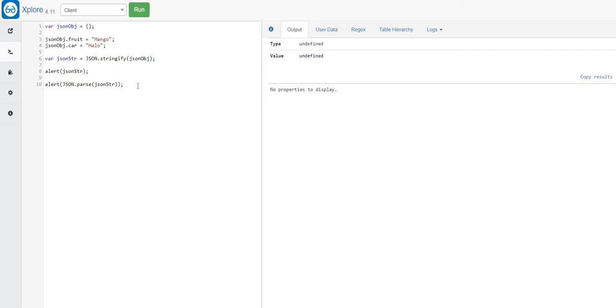Also, let's see how I can read particular data from this object. Let me add one more alert. Let's see, I want to read what is there in the car. So I can simply use the object name dot parameter name, and I will be able to see the value of that particular parameter. If I click on run, I get the actual value.